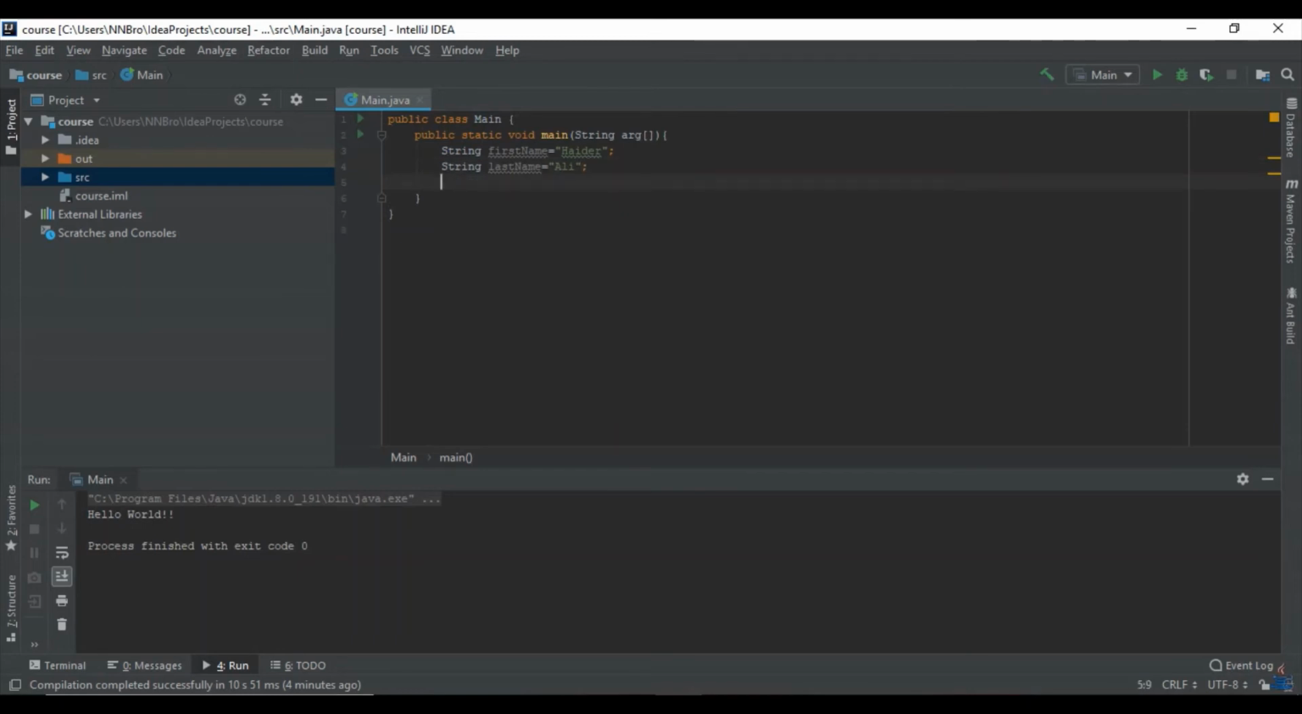Now we need another variable, an integer, because we want to store age. And age is an integer, 20. Height contains a decimal. In order to store decimal values, we have a double. Height would definitely be a decimal. In my case, 5.9.